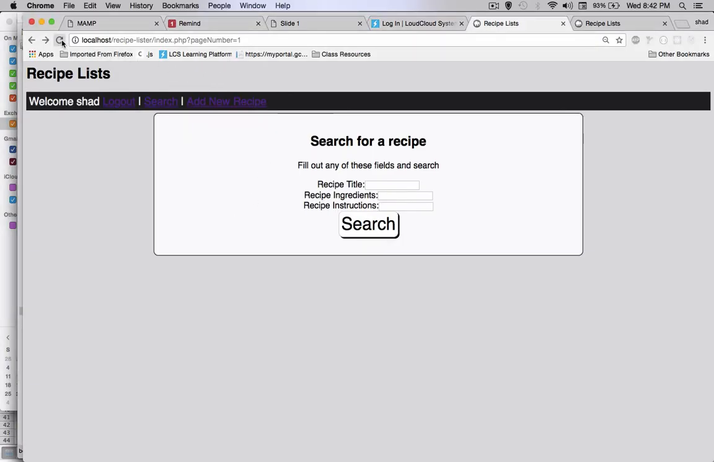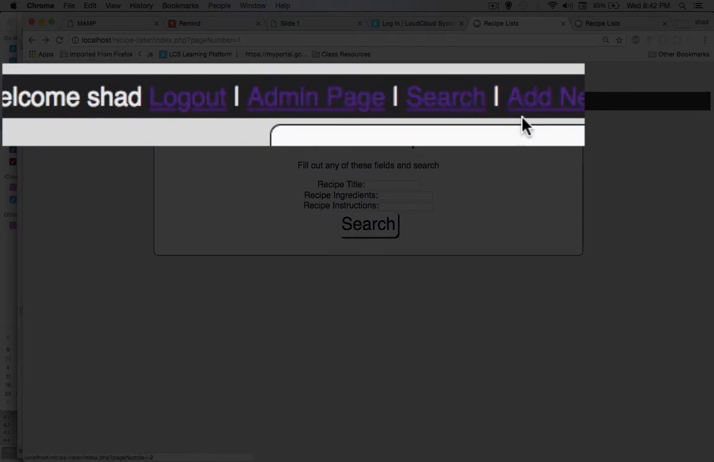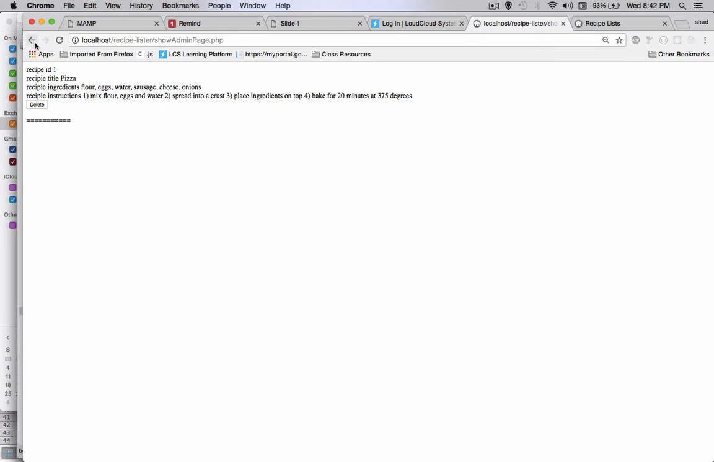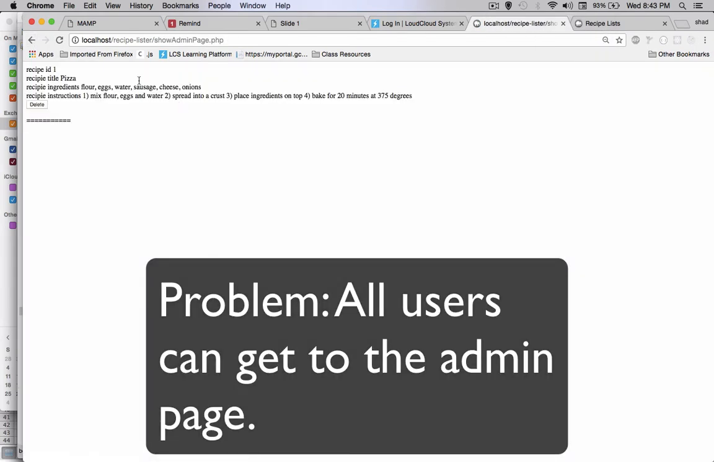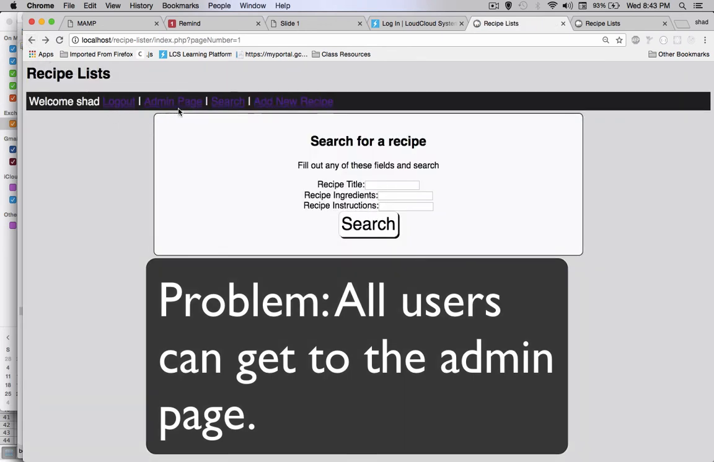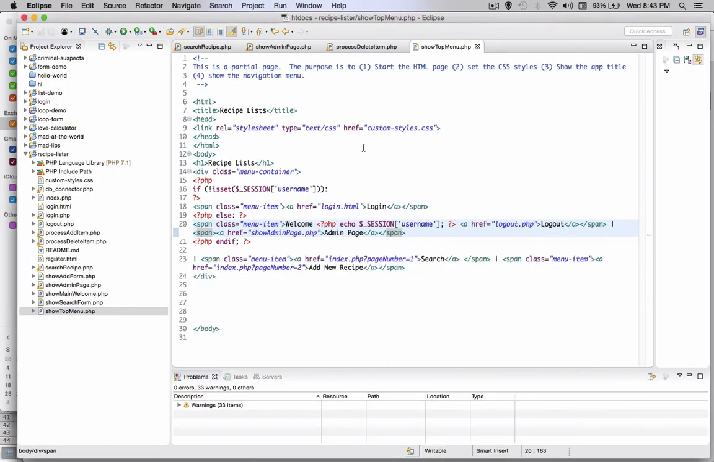So let's refresh the page, and I have the admin page showing here now. So admin's a little bit easier to get to. So now we got another issue, is that anybody in the world can get to the admin page, and we only want the administrators to get there. So in the next video, we're going to create some extra code that will limit admins to a certain group of people.